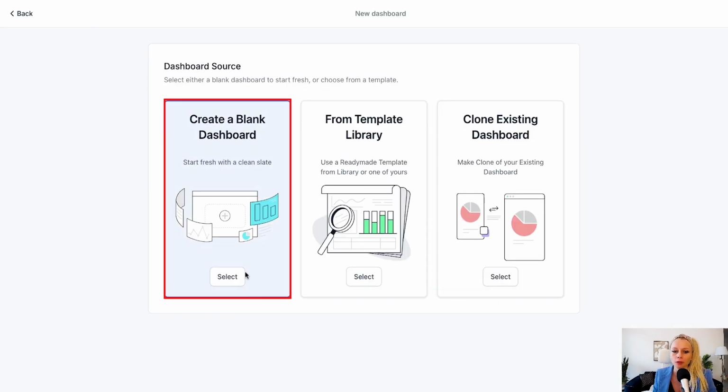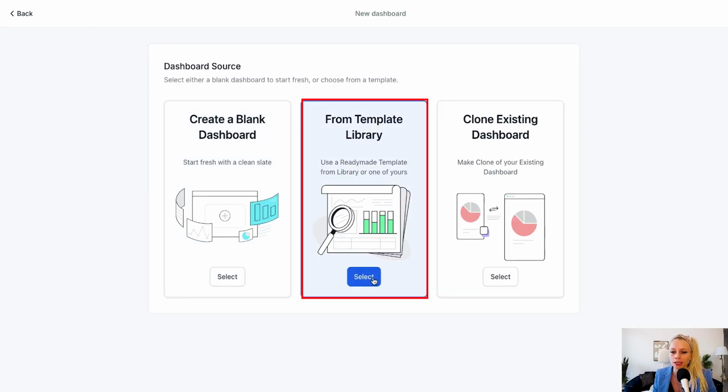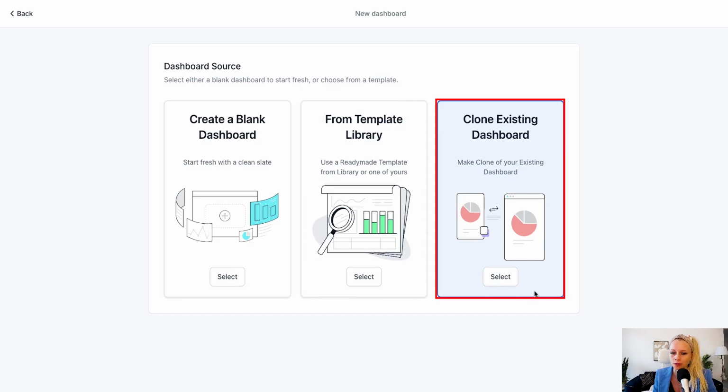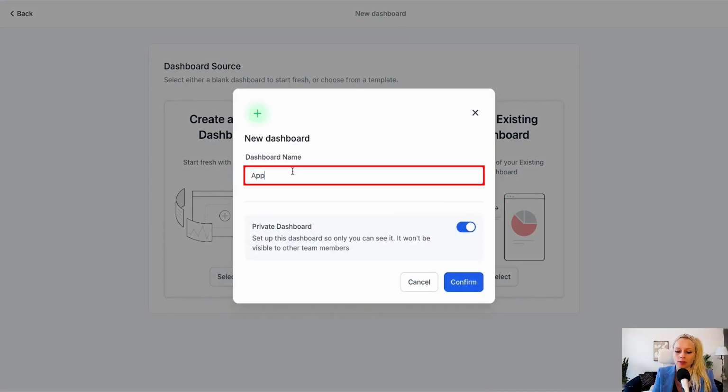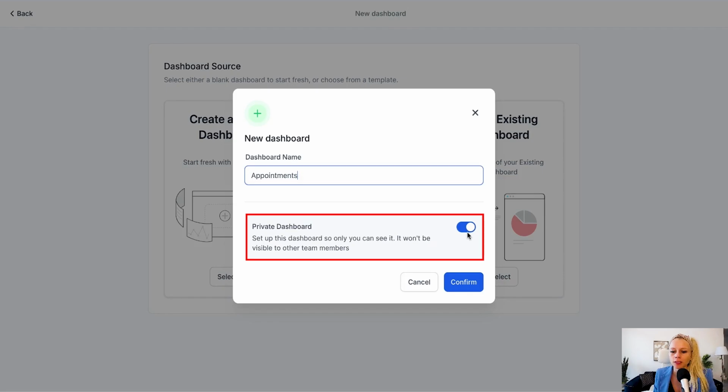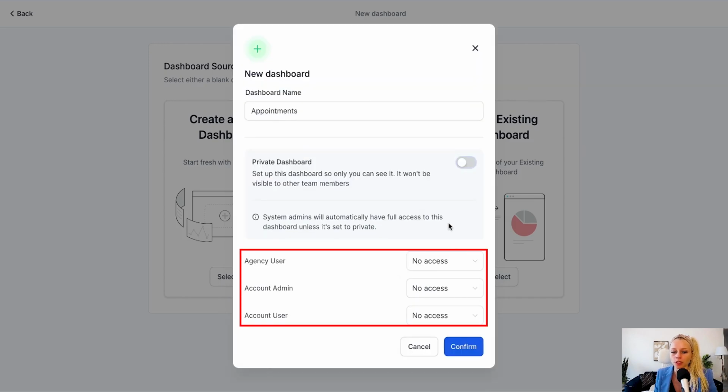Here you can select from create a blank dashboard, from a template library, or clone an existing dashboard. Let's create one from blank. Hit select, then name it appointments, for example. Okay, here you can dictate whether or not this dashboard should be private. If you turn this on, it will only be visible to you. If you turn this off, it will also be visible to your team members.